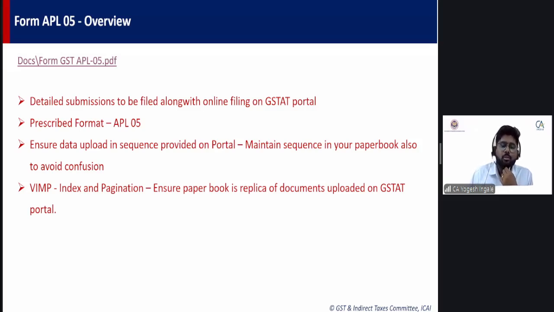So detailed submissions are to be filed along with the online filing on the GSTAT portal. The prescribed format is APL 05. And as we have already discussed, we should ensure that data is uploaded in the sequence provided on the portal, and we need to maintain the same sequence in our paper book also. And very important, index and pagination. We must ensure that the paper book is a replica of the documents uploaded on the GSTAT portal.